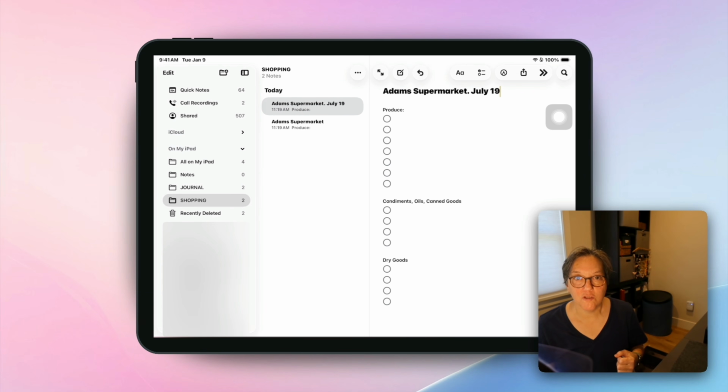Those are two ways to use templates in Notes and save your things and make it easy for you to keep all your thoughts in a logical place so that you don't have to remember everything. But stay tuned for one more tip.